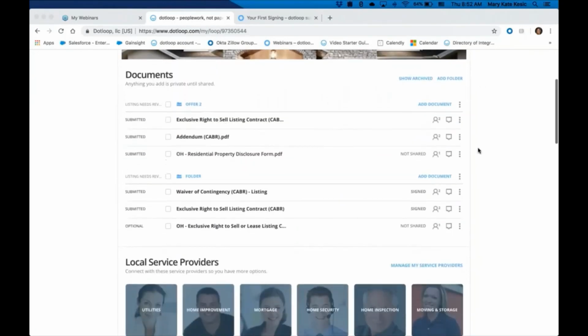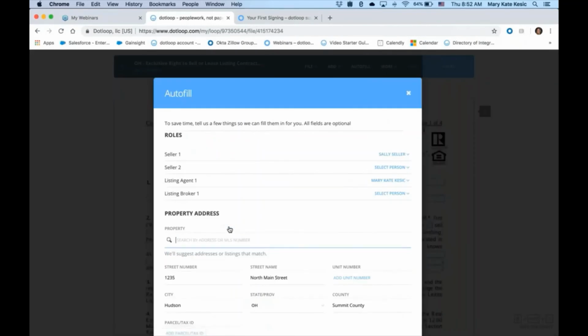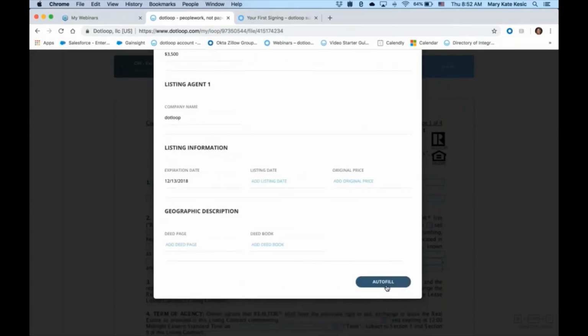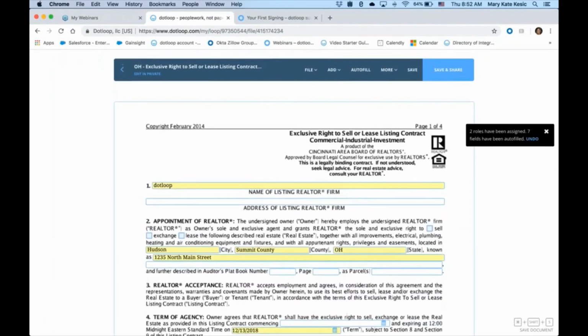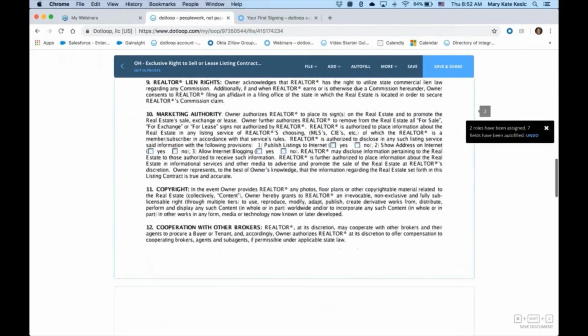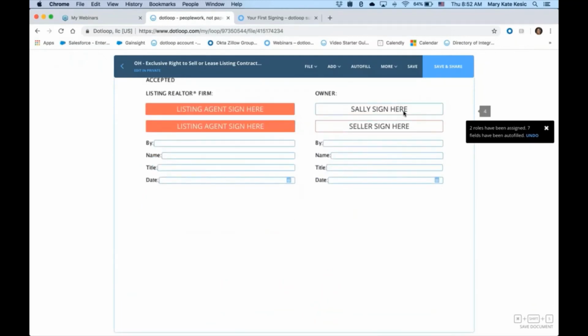Rather, when we use host in-person signing, we're just going to log into our own Dotloop account, open up the document we want them to sign, and we can have them sign right from within this doc editor page. So we'll just make sure all of our information is auto-filled. We can see that we've got some signature fields for them that they need to address. So we're going to save our changes.